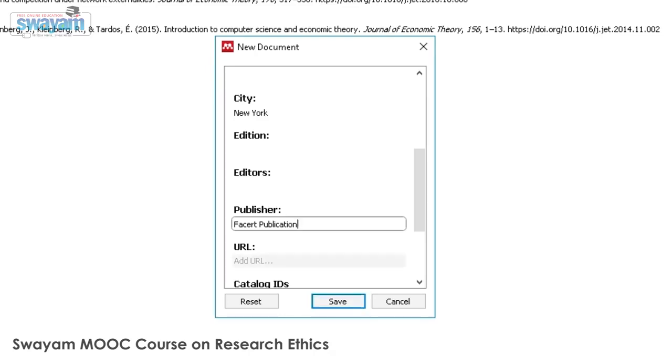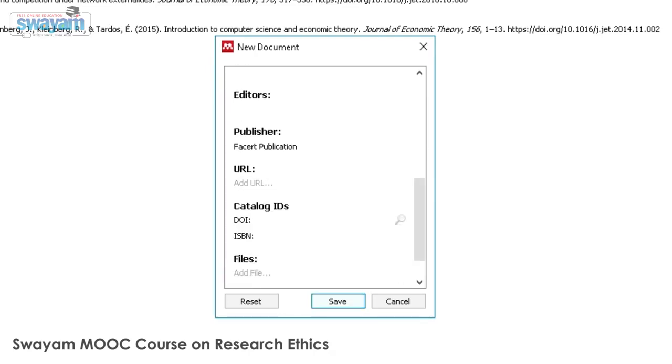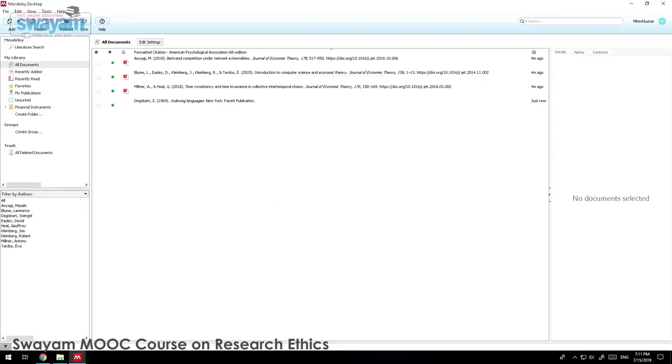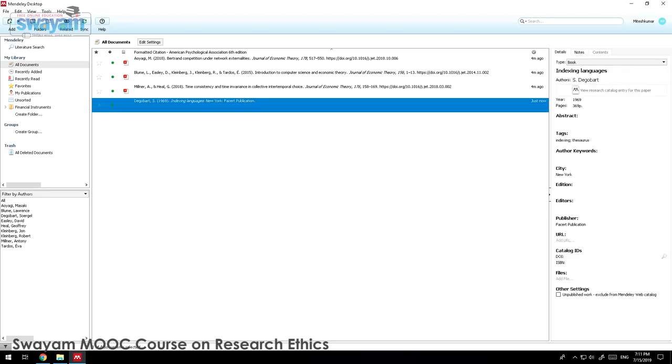The moment you are through with the entry, just click on the save button. Once it is saved, you can see here the data entry is done properly. Here you can see these are the files which we had uploaded, that means you have access to the soft copy. This is the book, we don't have a soft copy, therefore it will not be displayed here.